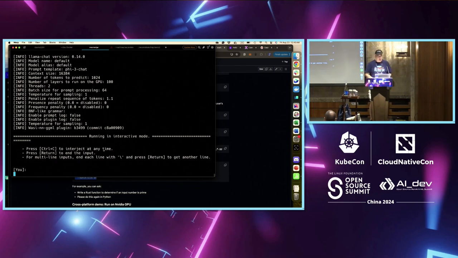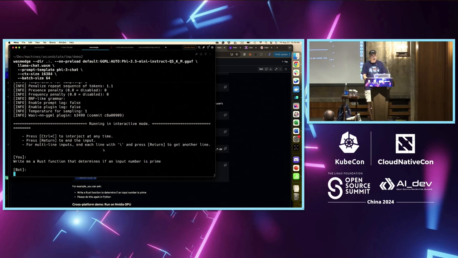Okay. So this starts almost instantly, right? So the Wasm runtime started the Wasm application. Now I've heard that the model is pretty good at generating code. So I'm going to ask a question. Say, write me a Rust function that determines if an input number is prime. Okay, so it's an easy thing.